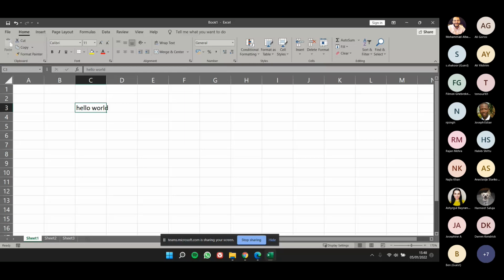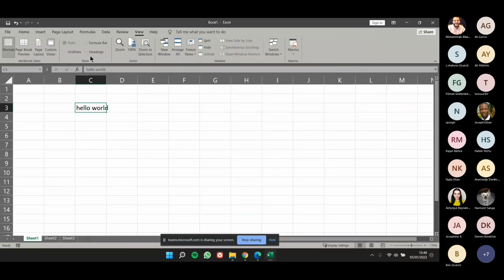Some groups under the ribbon have that arrow in the lower right corner. Some of them don't. You'll notice, for example, if you go on the View tab, none of these command groups have that option to open the dialog box launcher.